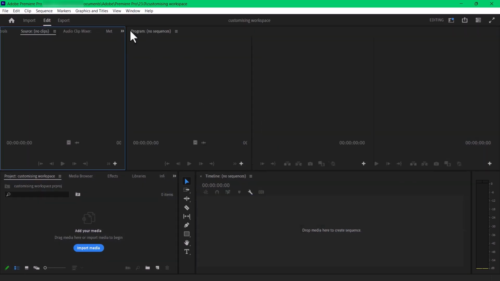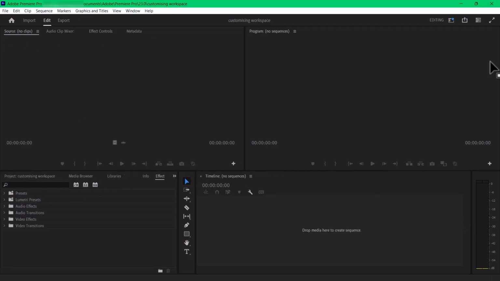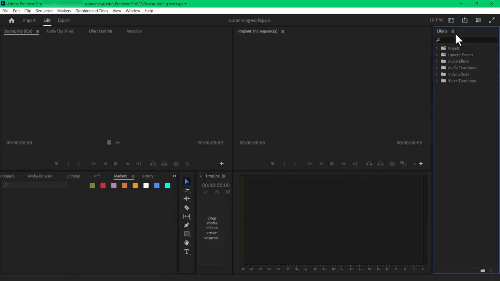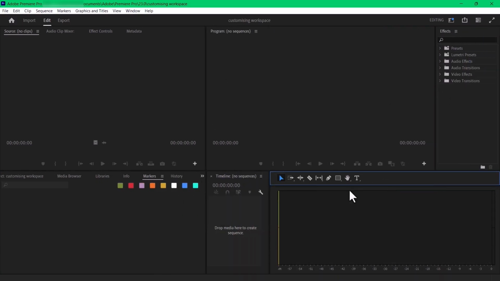Why customize? Customizing your workspace isn't just about looking fancy. It's about making your workflow faster and easier. You spend less time hunting for panels and more time doing what you do best, editing.